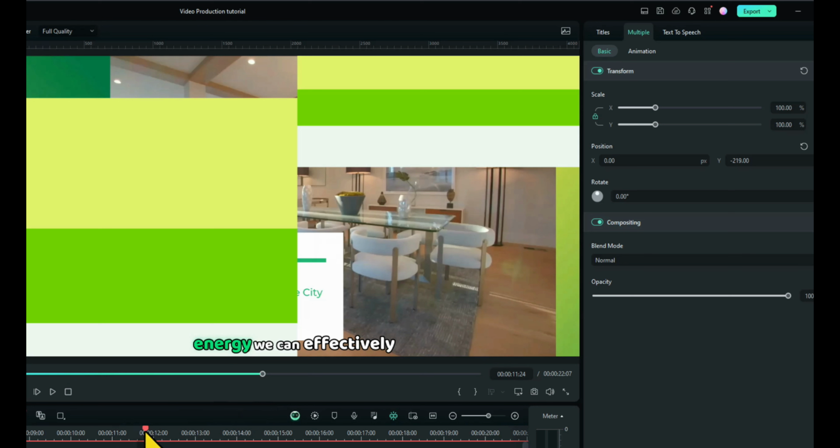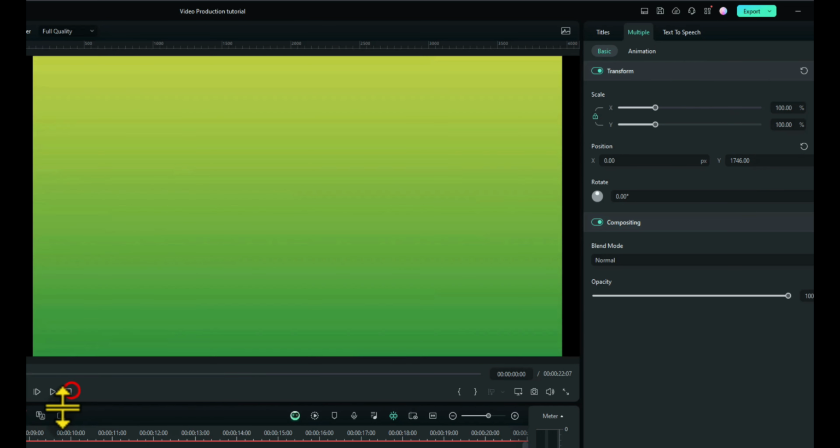Okay, what I might do is actually move them all to the top, because there doesn't seem to be anything going on at the top. So let's just make sure they're all highlighted again, the subtitles. Go to the multiple tab and I'll change the Y axis now and take them to the very top. Let's see if that looks better.